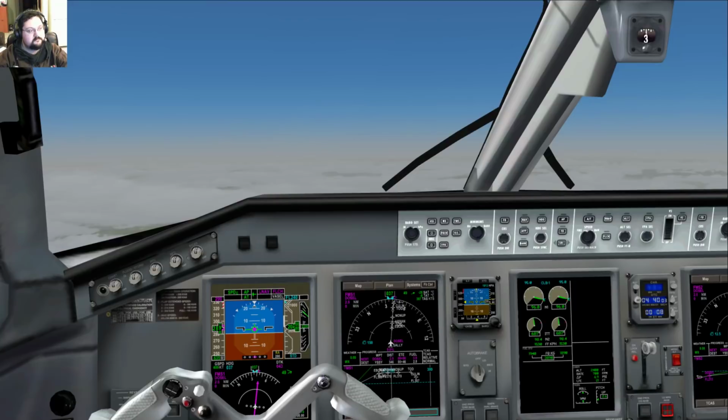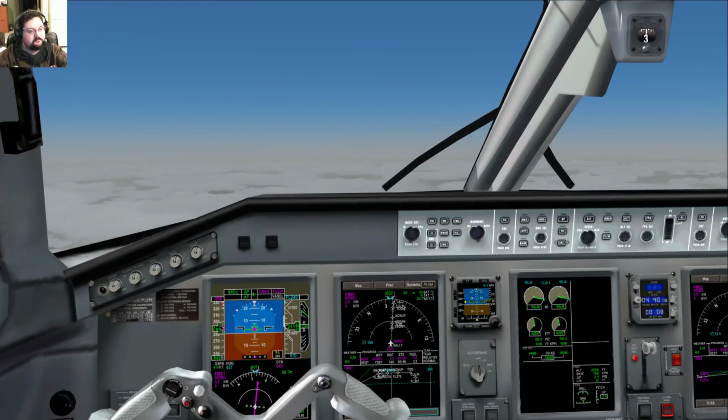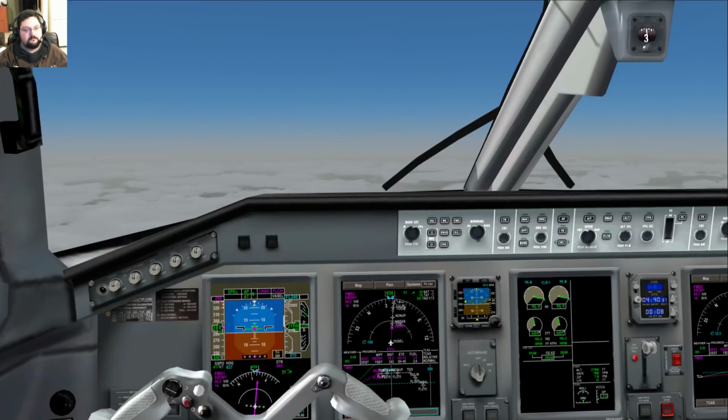Qantas 33 heavy with you descending through 12,500. Qantas 33, 6,000, reduce speed. You broke up there, Qantas 33 heavy. Qantas 33 heavy, 6,000, 250 knots.